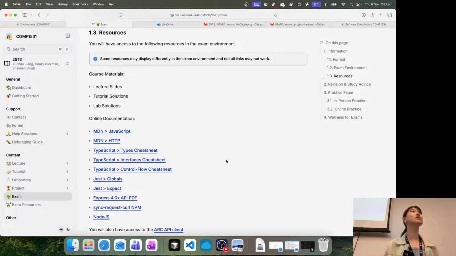Right, so we have to use TigerVNC on the CSE machines? Or are you saying that we just don't want to? The CSE machines are TigerVNC, yeah. It's just a normal exam environment, like VNC? 1511? Yeah, exactly as the 1511 exam.